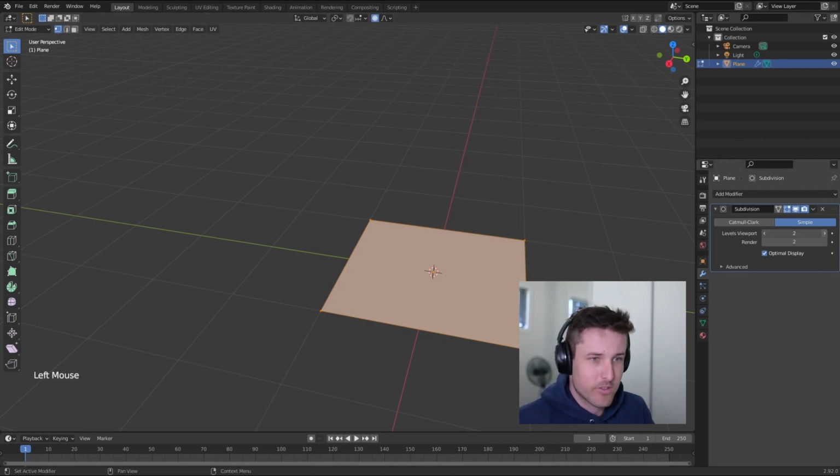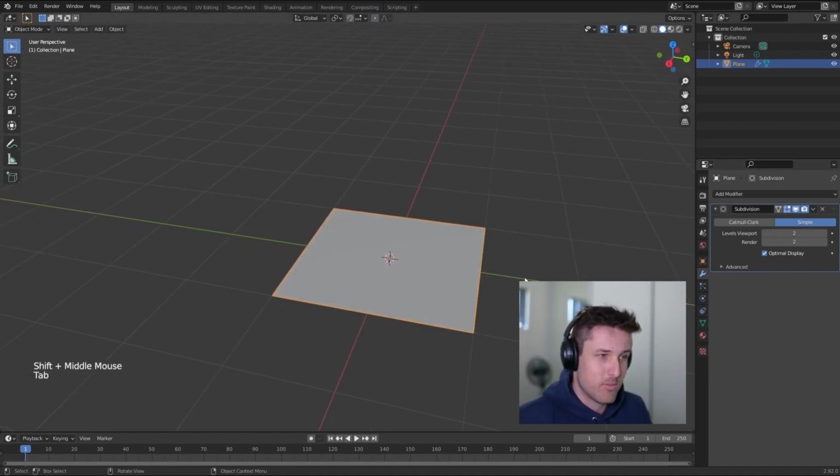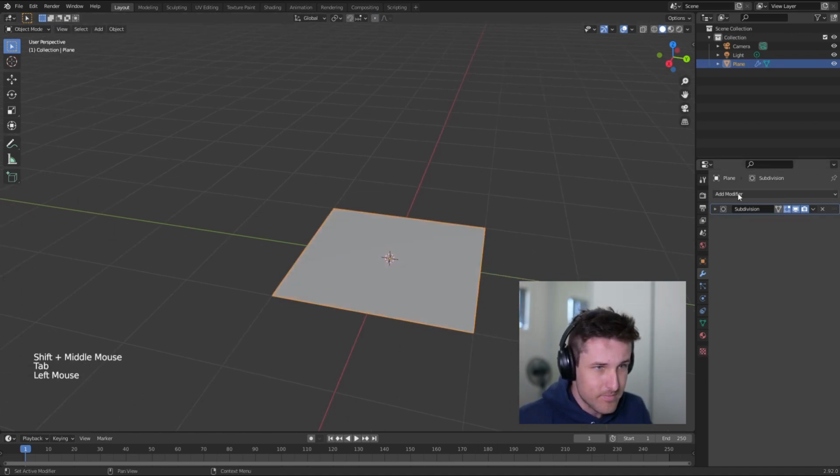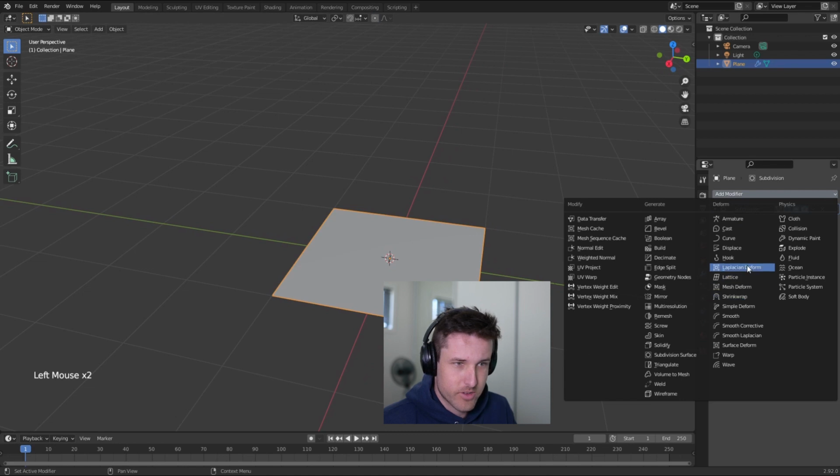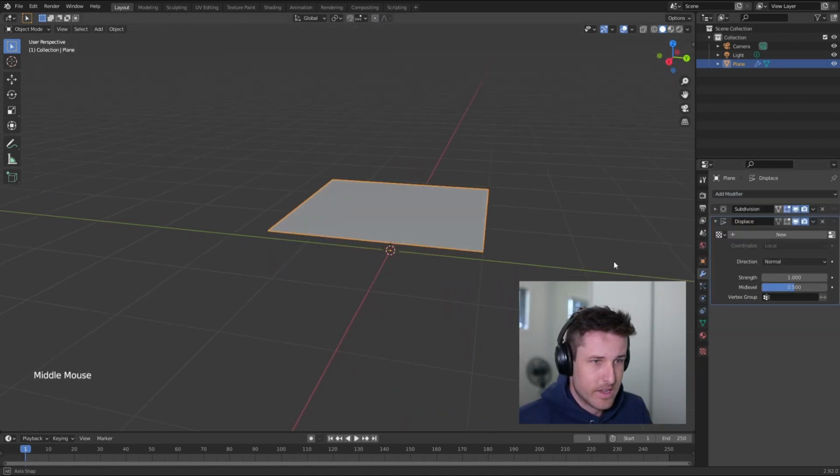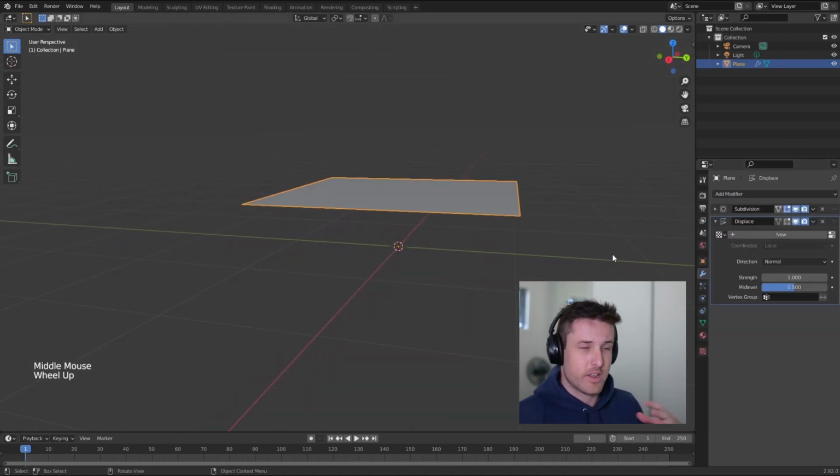And however many levels you have is however many extra vertices it's going to have in between. Now be careful with setting this to a high number. It will crash your computer. I'm just going to leave it on 2 for now, and we'll come back to that. We're going to add another modifier called displace. And so this takes some information and displaces your geometry based on that information.